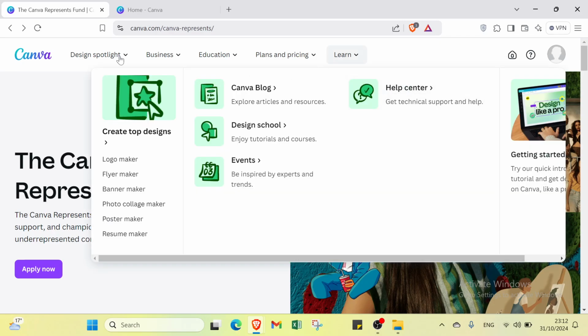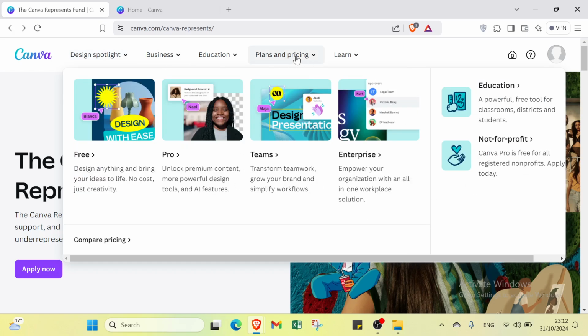Right, so now we just have to look at the plans and the pricing of this platform. We have here free and the pro one, the teams and the enterprise as well. For the free one, we have: design anything, bring your ideas to life, no cost, just creativity. Then we have the pro one: unlock premium content, more powerful design tools, and AI features. Then we have teams: transform teamwork, grow your brand, and simplify workflows. Then we have enterprise: empower your organization with an all-in-one workplace solution.